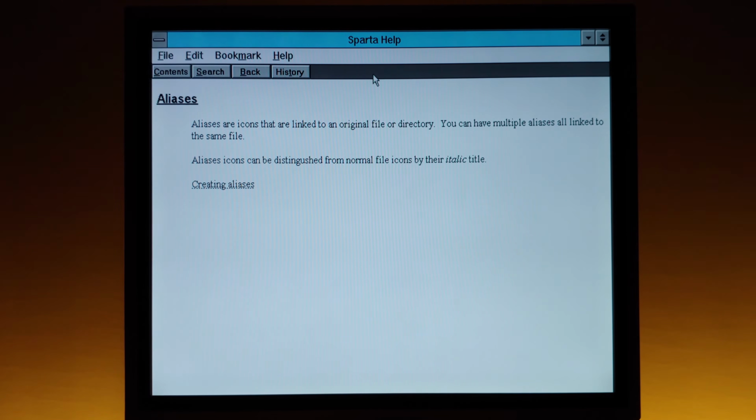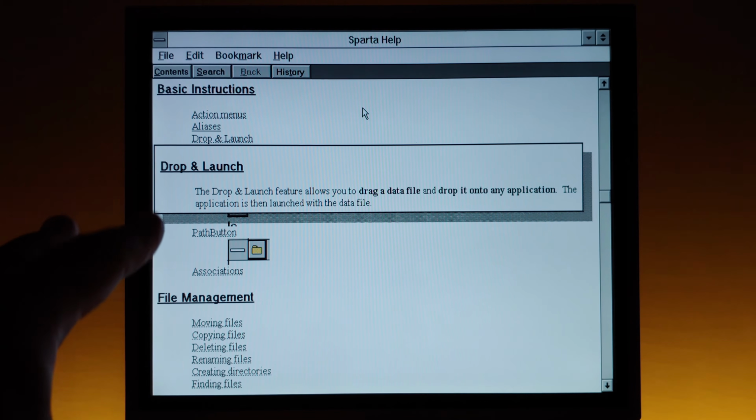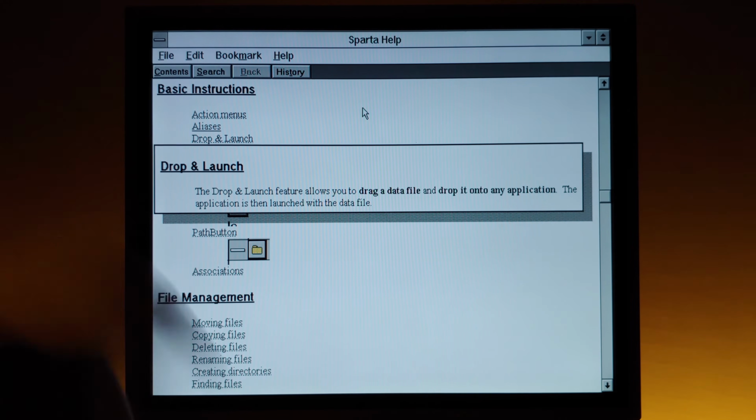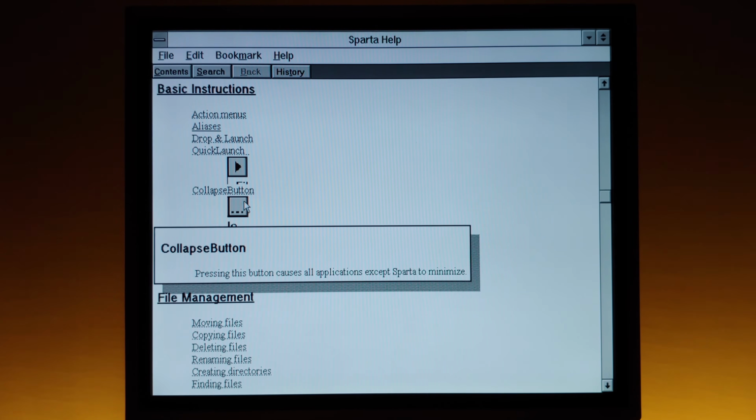Aliases are kind of neat because basically they're shortcuts. They're just like aliases in Mac OS. Drop and launch basically is just drag and drop a data file into any application, and the application says launch with the data file. So basically, if you have a shortcut icon of, let's say, Microsoft Word, you drag a Word document onto it, it'll launch it.